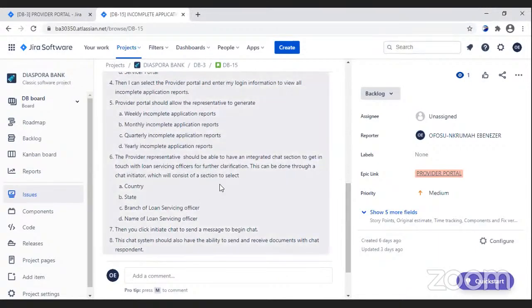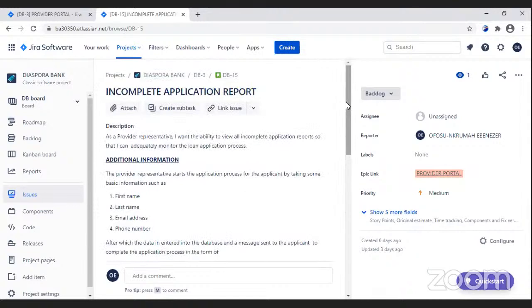So I put this in there so that as a provider who helped an applicant initiate a loan application, you also have the ability to follow up with the loan processing officer who will be found at the servicer portal section. Once you enter the country, the state, the branch, and then the name of the loan servicing officer, you can follow up on your applicant's loan, so that you are also informed yourself as a doctor whether the loan application has been approved or denied.